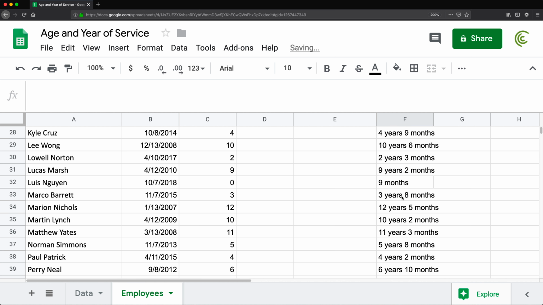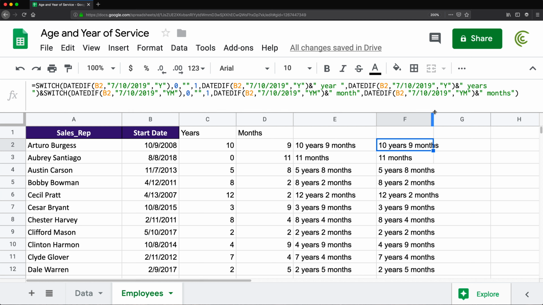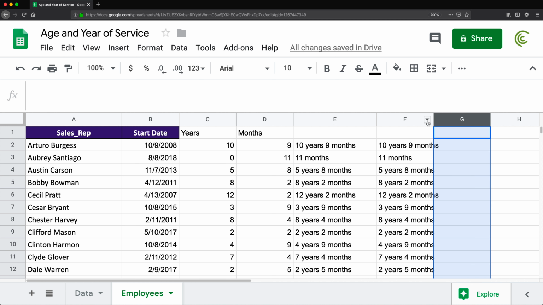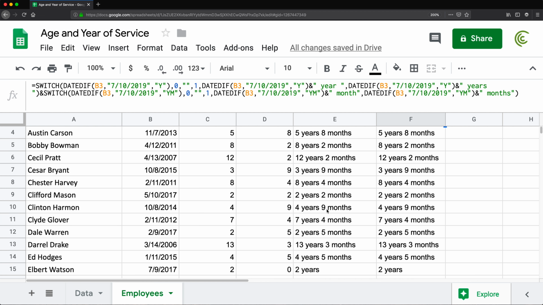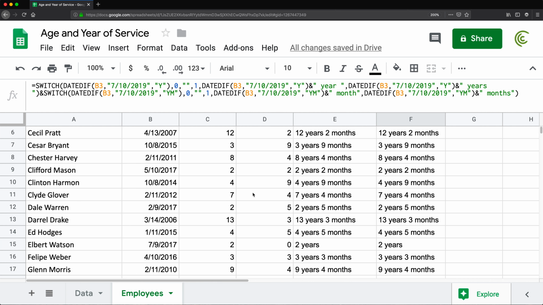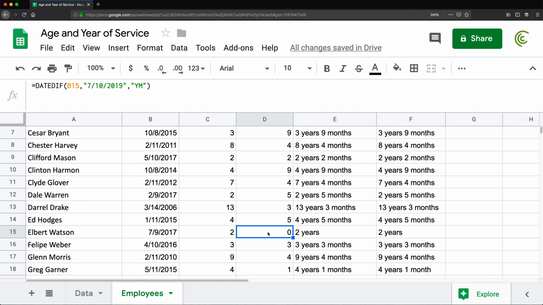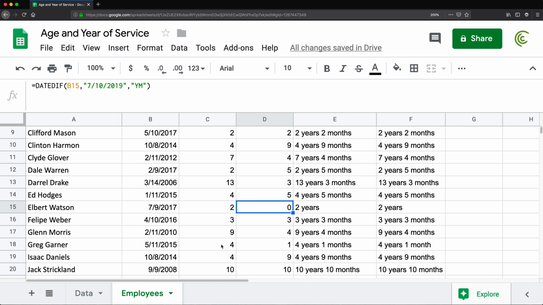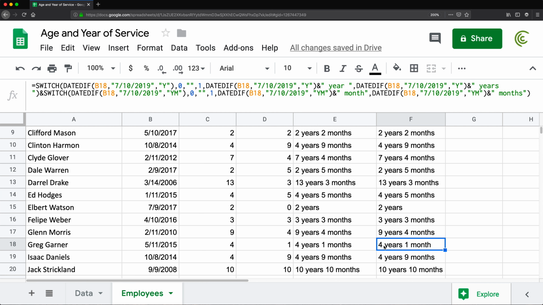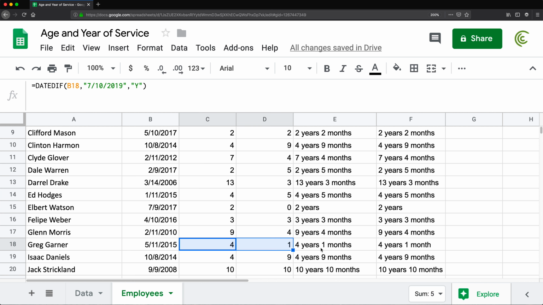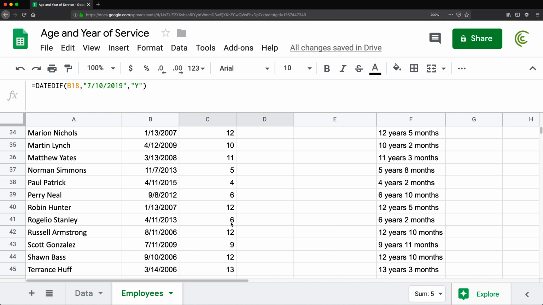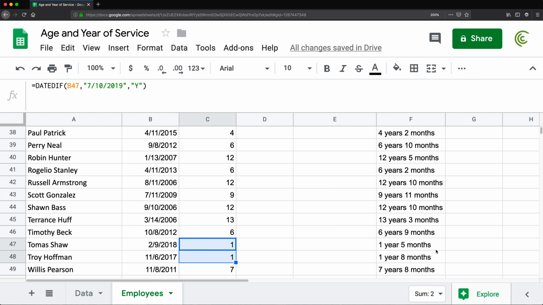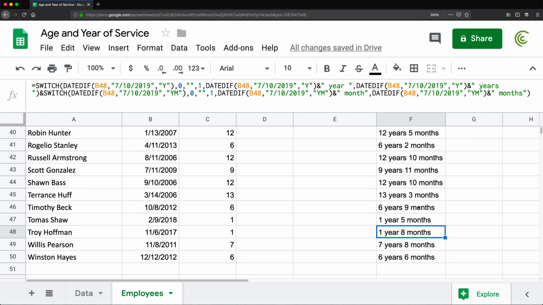We don't need that one. Go up here, see it says 10 years, 9 months. Good. It says 11 months. And if we keep going down, at some point we should get those examples of having just 1. So, that's the 0, that's not that. So 4, see, 4 years, 1 month. That's good. And if we have a year case, there it is. So 1 year, 5 months, 1 year, 8 months.